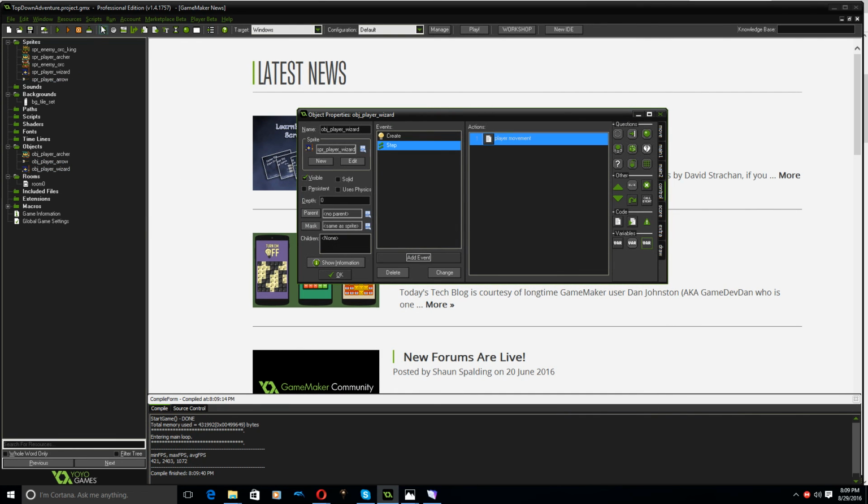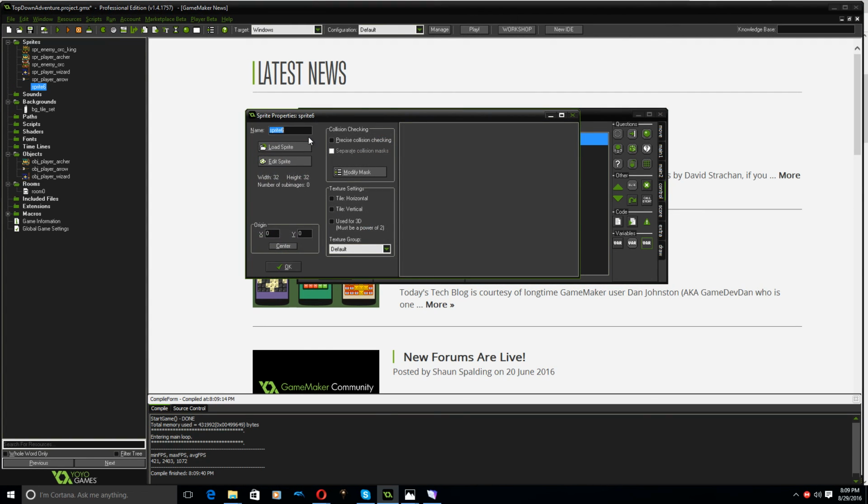Now I am going to make a new sprite here. I'm just going to make a little fireball sprite, placing to the right. And then in the next video, we'll look at making him attack using the keyboard.